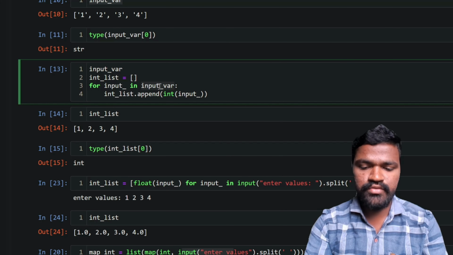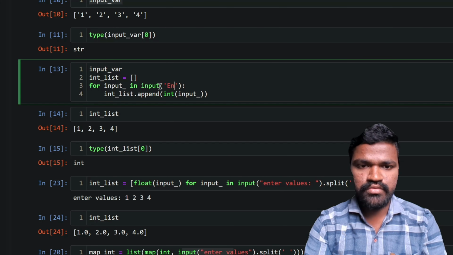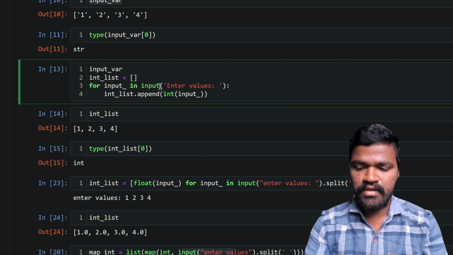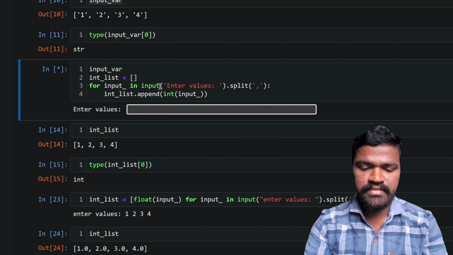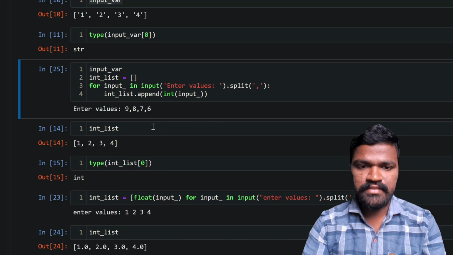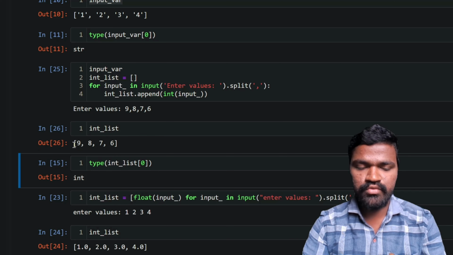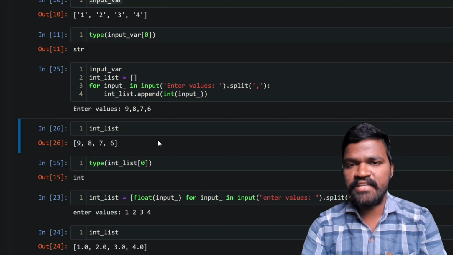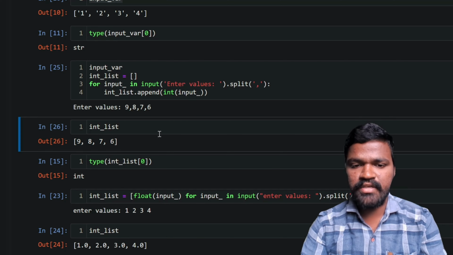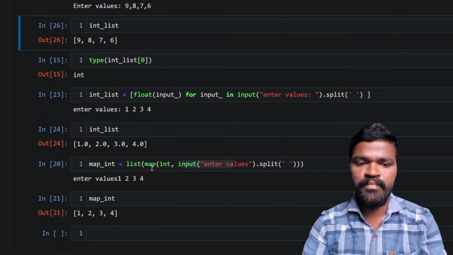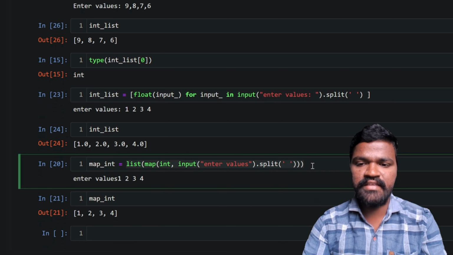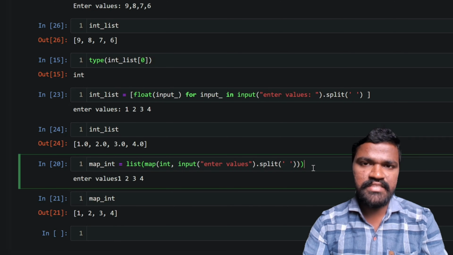Here also we can use the input method to enter values, and I need to use split, let's say this time with a comma. If I execute this by using 9 comma 8 comma 7 comma 6, and go and check these values, I am able to get 9, 8, 7, 6. This is how we can take multiple inputs from the user. This is not such a good approach. This and this are the approaches we use mostly, and this is the most widely used approach while taking input of different types. So that's it for this video.